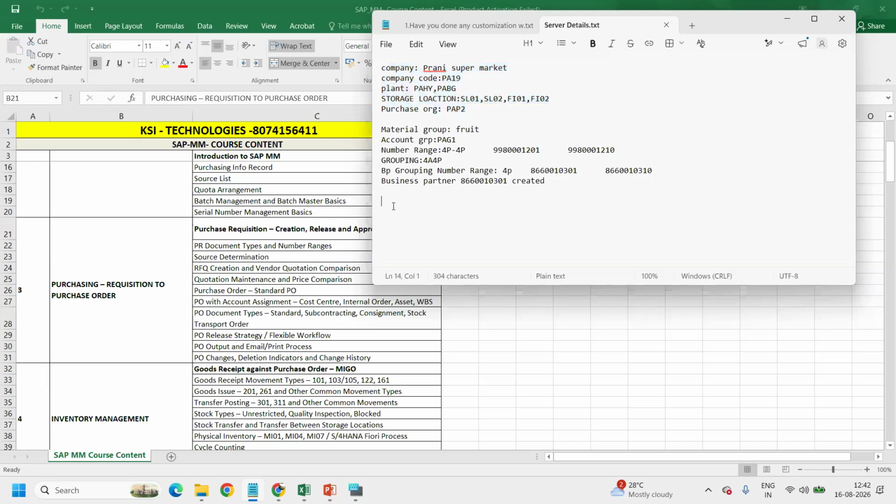So mainly remember four things: enterprise structure, master data, purchasing, and inventory management. In master data, there is material master data, vendor master data, quota arrangement, source list, and purchase info record. All these we will discuss, how we can create them, why we need to create them, and what the use of creating this material master is.